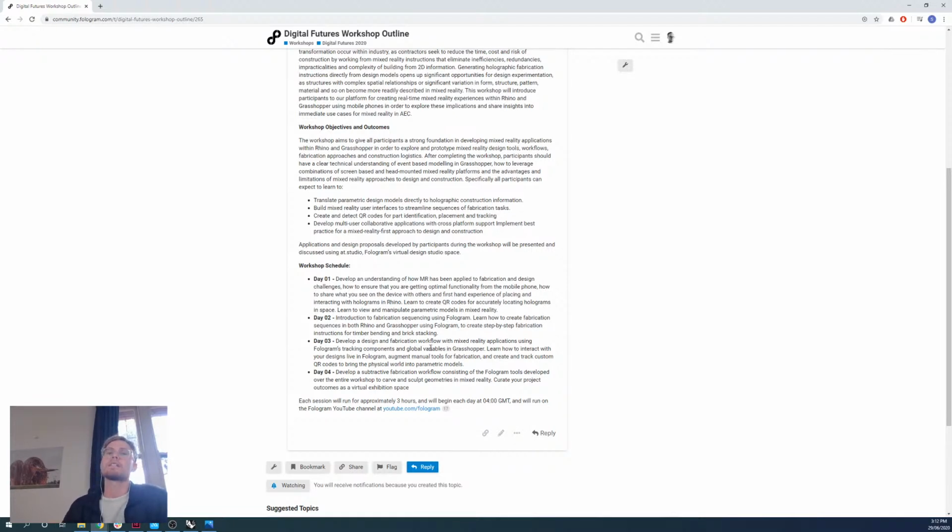In particular, we're going to take a broader look at some of the different tools that are available to you in Fologram. Those include the tracking components and things like global variables within Grasshopper. So you're going to be able to interact with your designs live from your device and augment manual tools for fabrication, or at least create a workflow for that process. Then on the final day, we're going to look at the subtractive workflows that Gwil was talking about in the lecture.